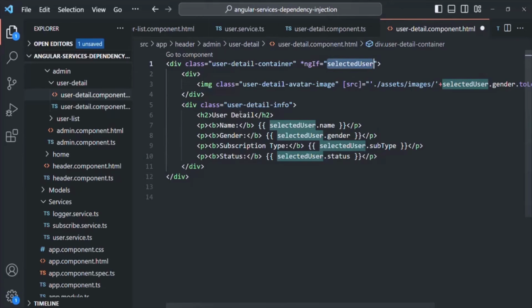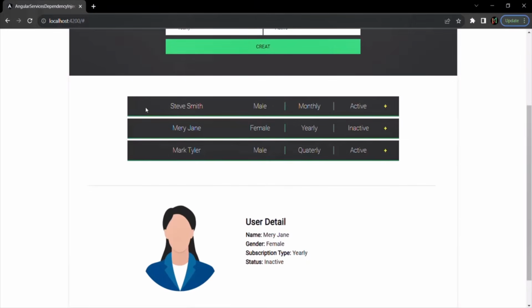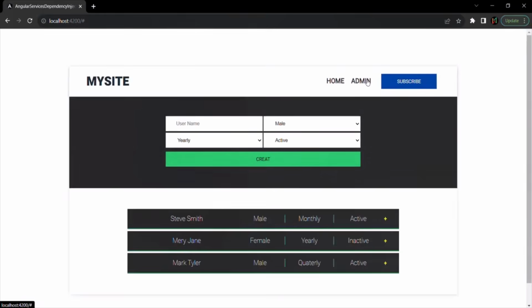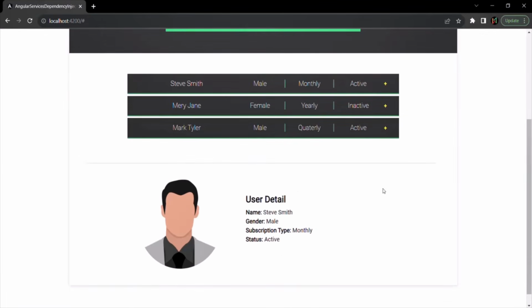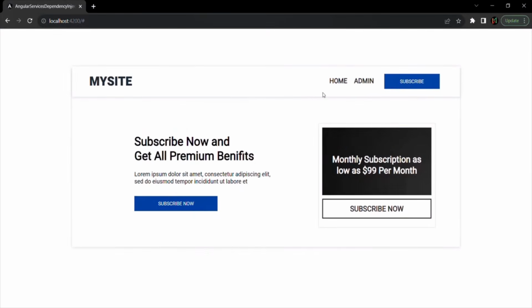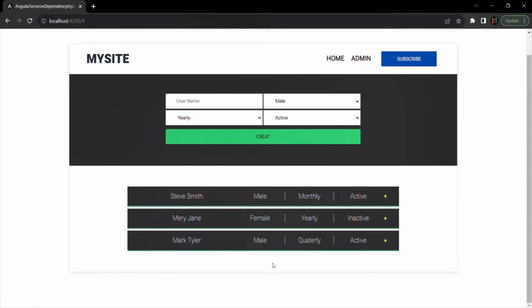Let's quickly verify if it is working or not. So let's go to this admin page, and initially that component has not been rendered. Let me click on the first user. So now the details of that user are being displayed. If I click on the third user, the details of the third user are displayed. If I click on the second user, the details of the second user are displayed. But initially when the page loads, since no user is selected, that component is not being displayed. So this functionality is also working.